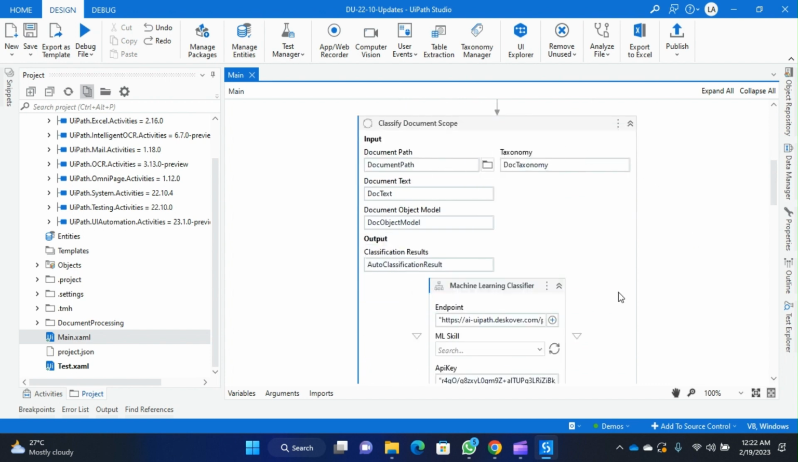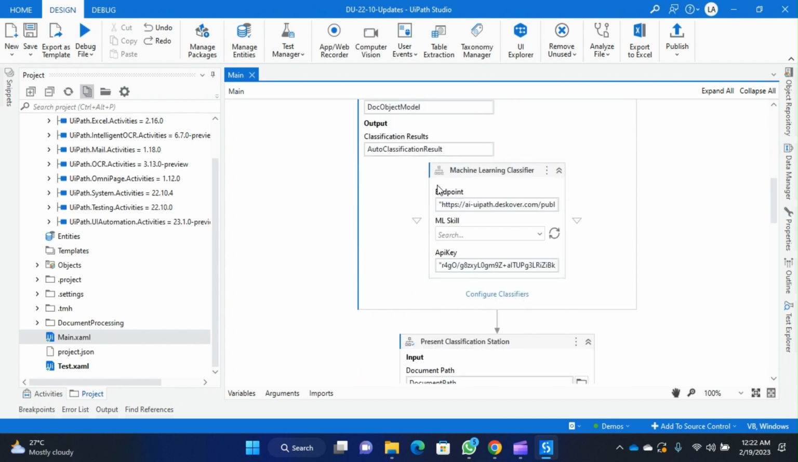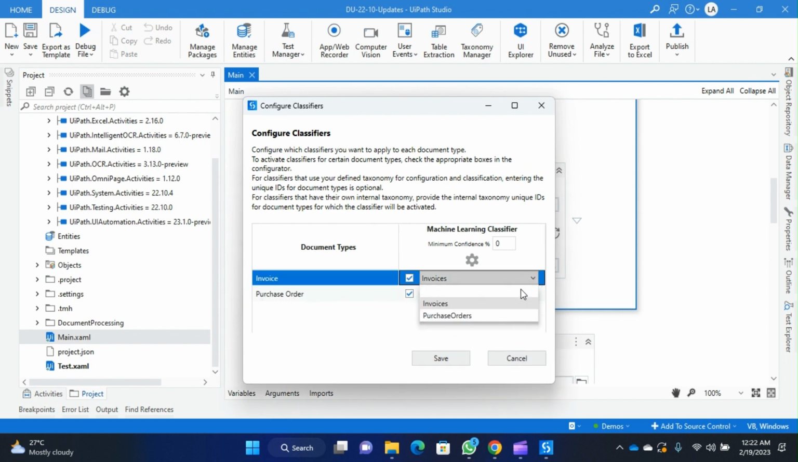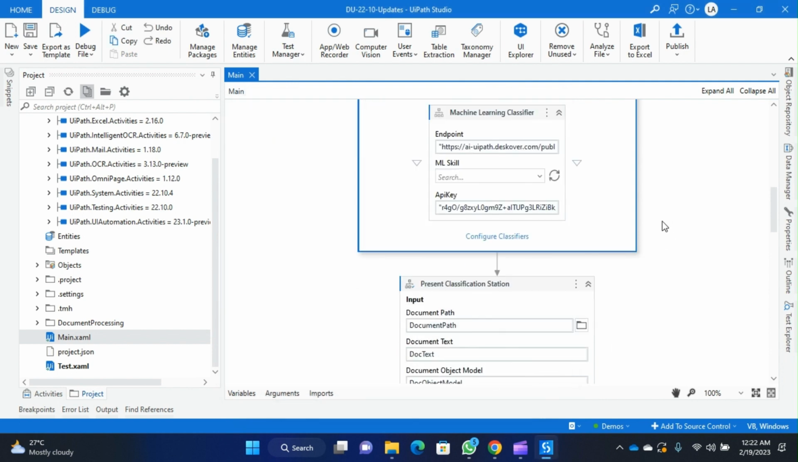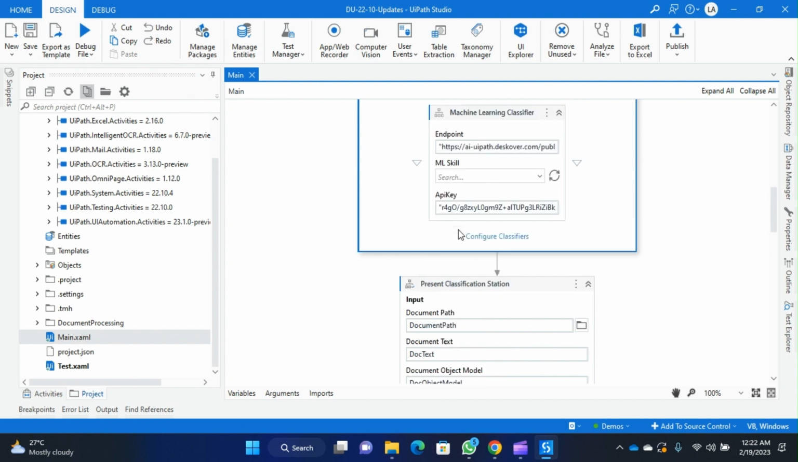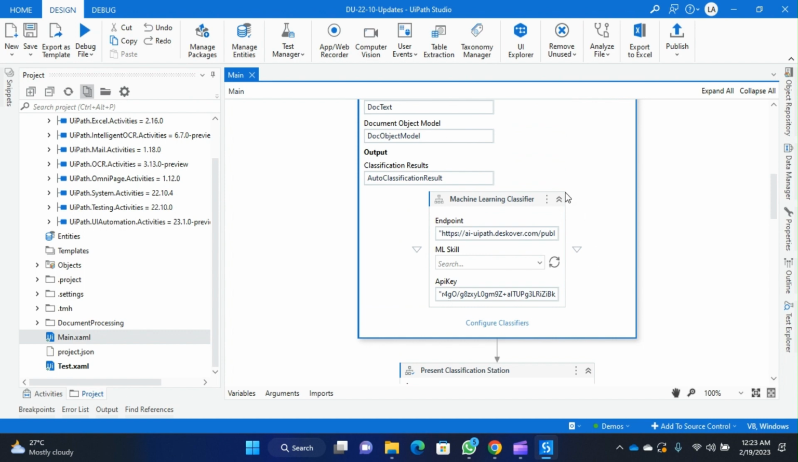So here I have used the document classifier scope and I'm using the machine learning classifier. This is the endpoint or the URL I got. API key you already know. It is coming from the admin page and we can configure the classifiers from here. It will show you the document types we trained it on. That way we can get the classification easily from an AI model.